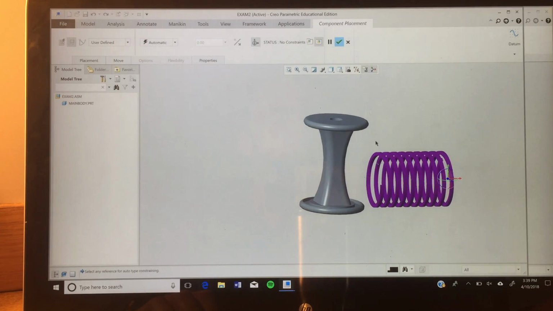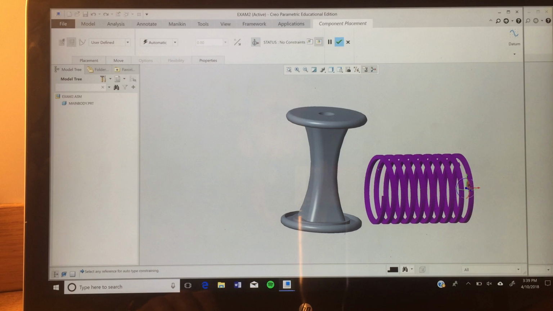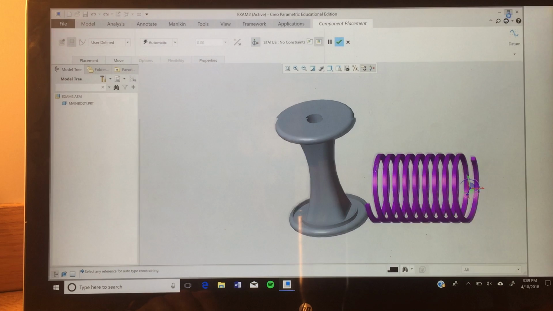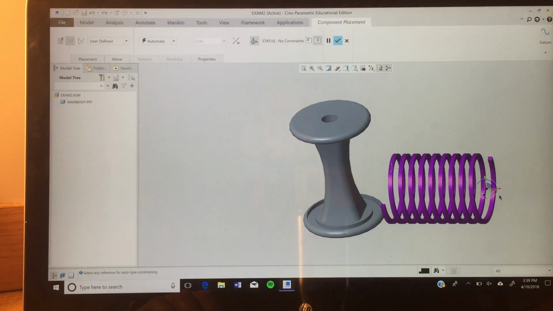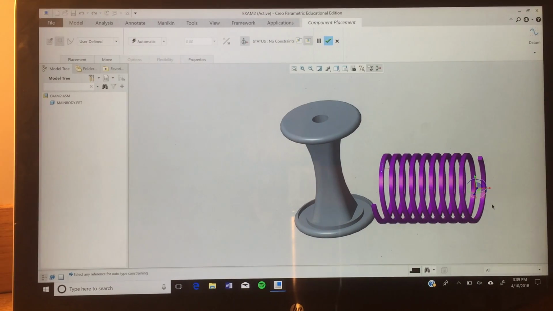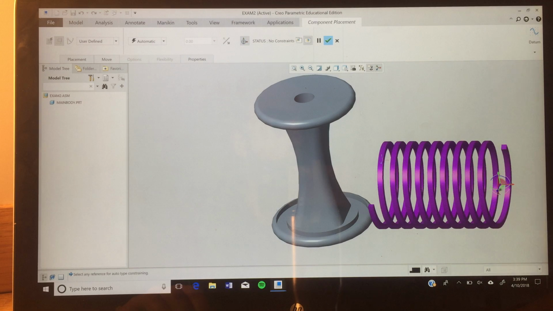Obviously, the spring was a little bit simpler to make, but yeah, here we have... let's make that bigger, and we have the spring. So what we want to do is actually show our axes.